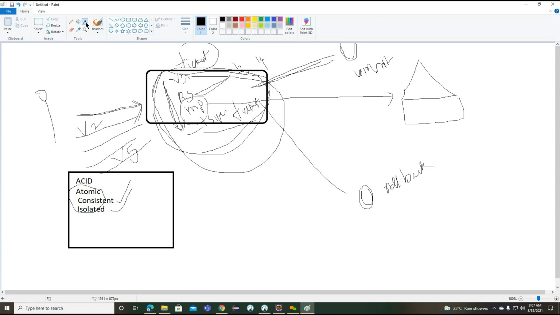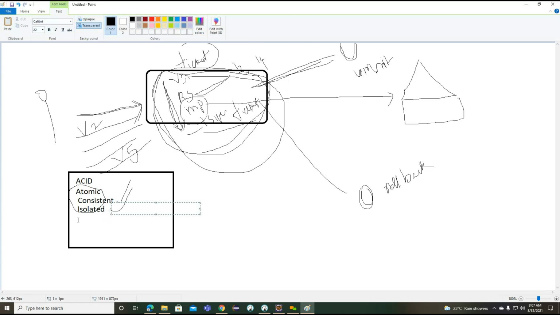And the final one we need to understand here is durable.